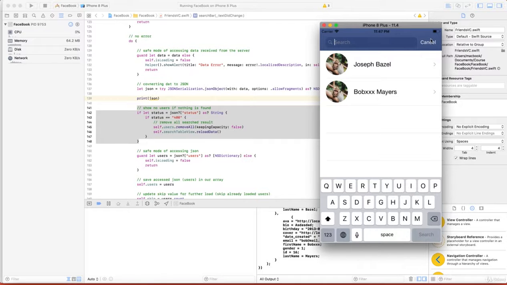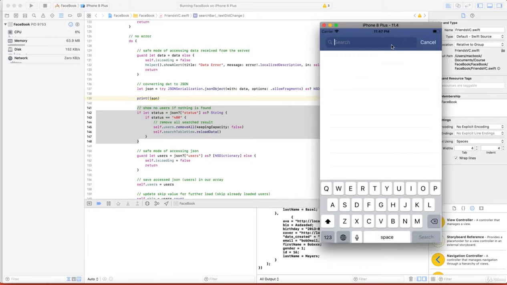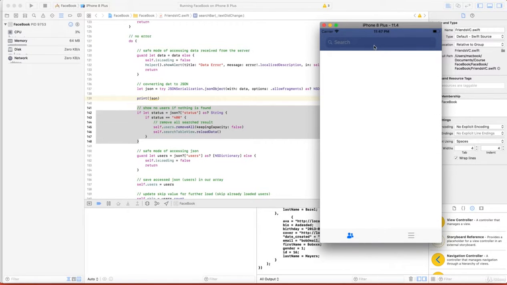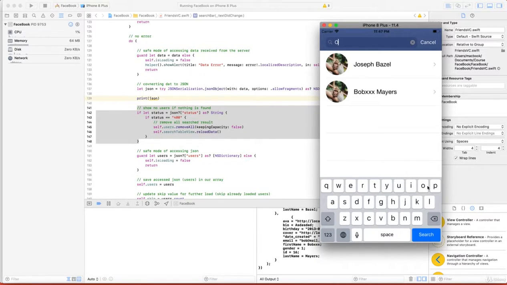So that is really amazing, guys. So we are done with searching the users, and that is really an outstanding result, guys. Congratulations, good job.